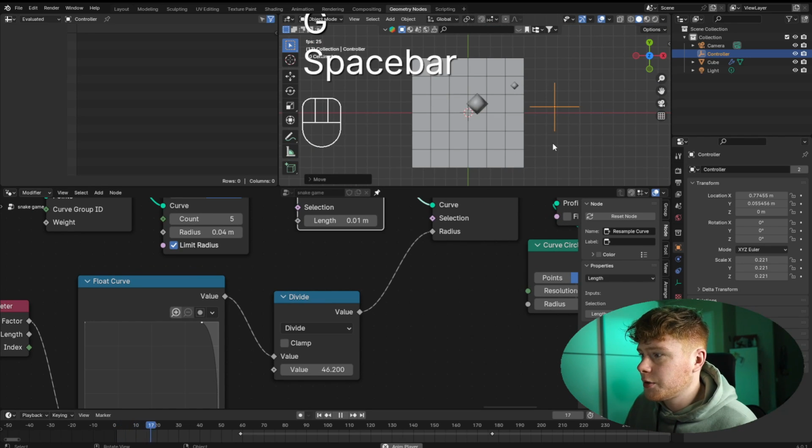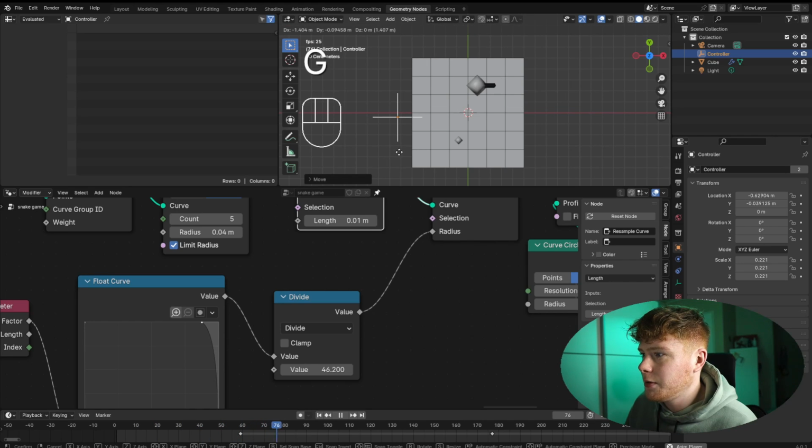Plus, it still works. So if we play the game like this and you see that it starts growing, let's wait a bit, yes, like that. And you see it works perfectly fine.